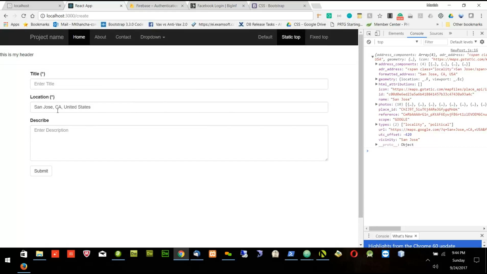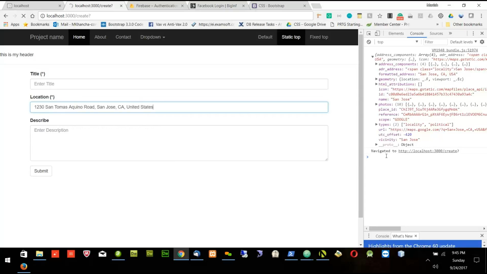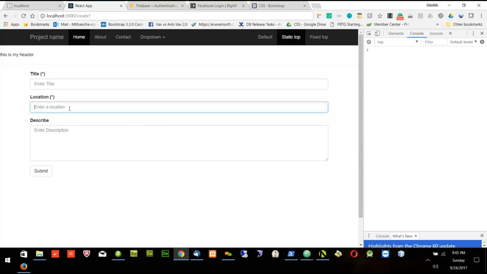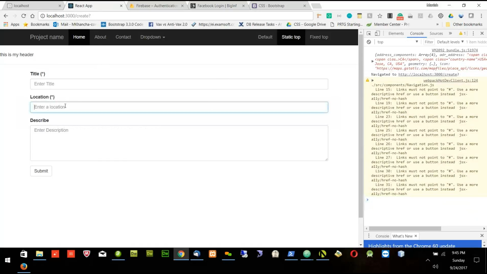It was generally reloading in my other projects. But here, I think in React they might have fixed it, or we will see if it comes, we will fix it. So once I say San Jose, or I can say 123 San Thomas Expressway Road. Yeah, see, it's refreshing actually. When I press enter, it's refreshing. San Jose, if I press enter, it's refreshing it. So it's not resolved actually. So we will fix it.